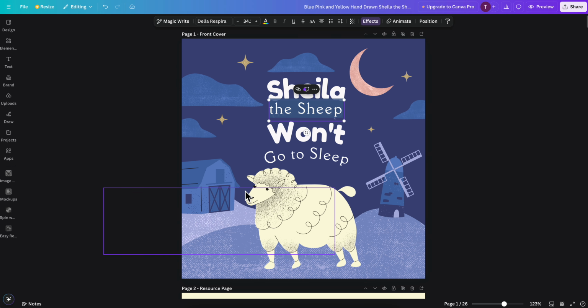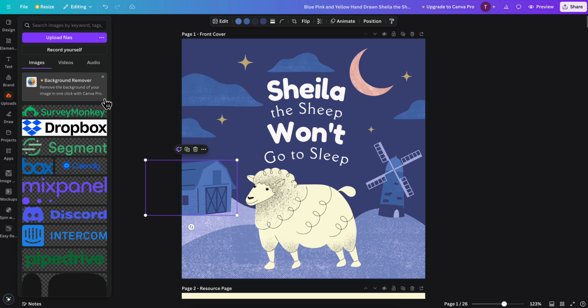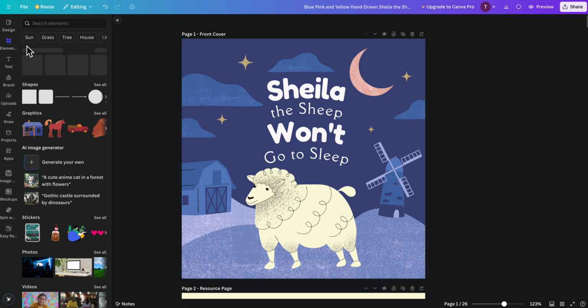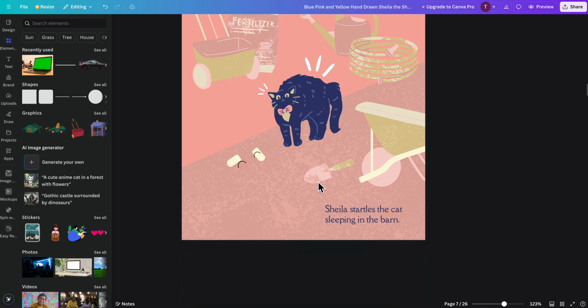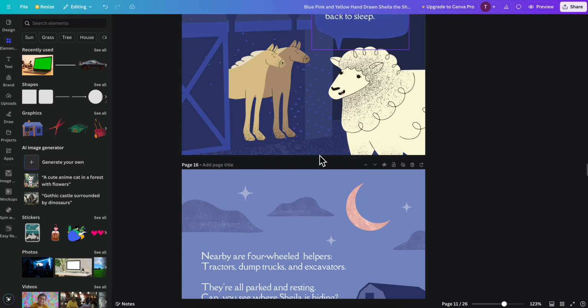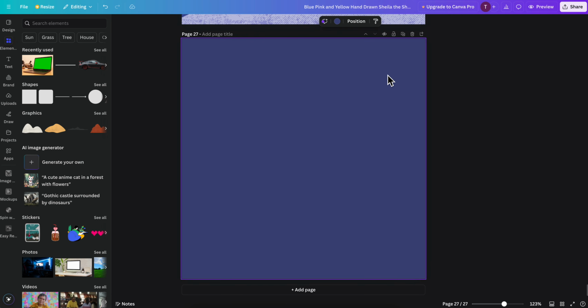So you can change the text, you can double click, you can remove objects from here, or if you want you can upload your own images or search for images from Canva, and then you're gonna have to simply create your book. And if you want to add more pages, simply click on this add page and then simply start adding.